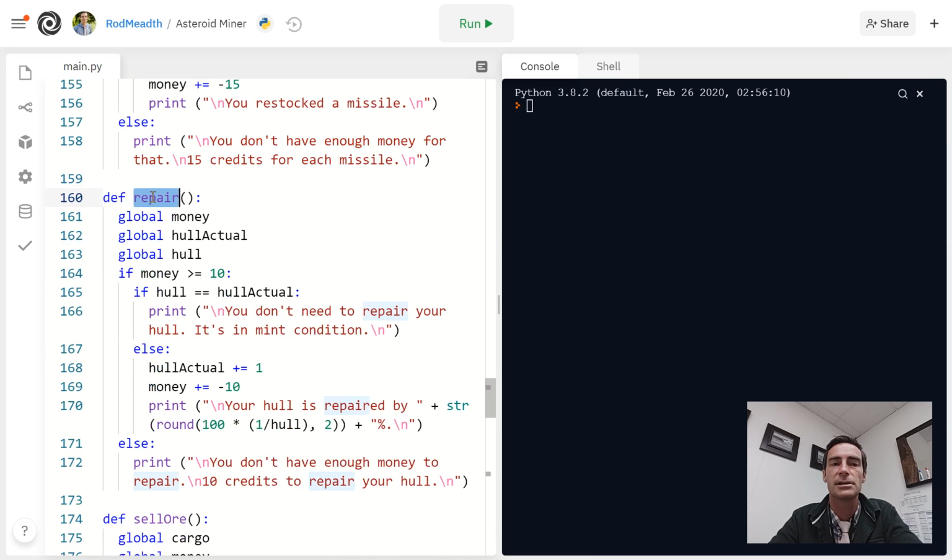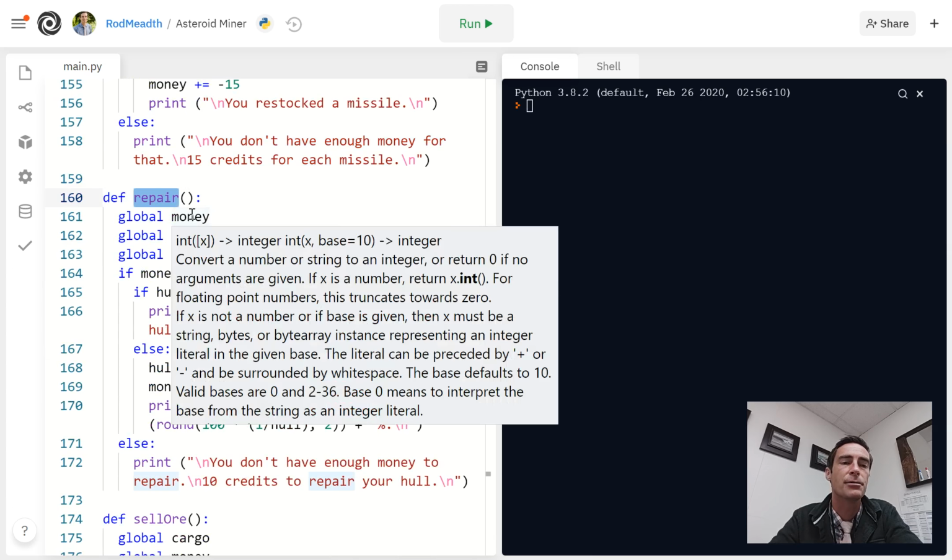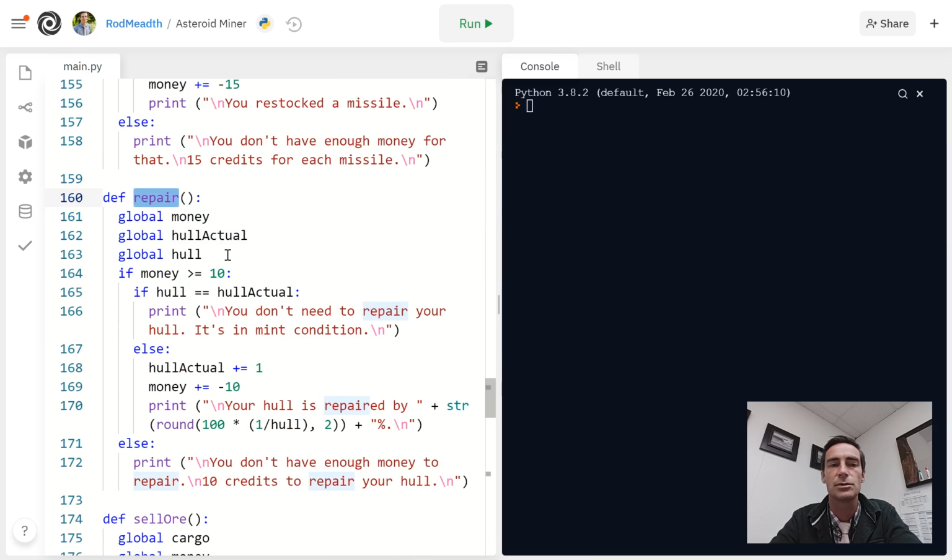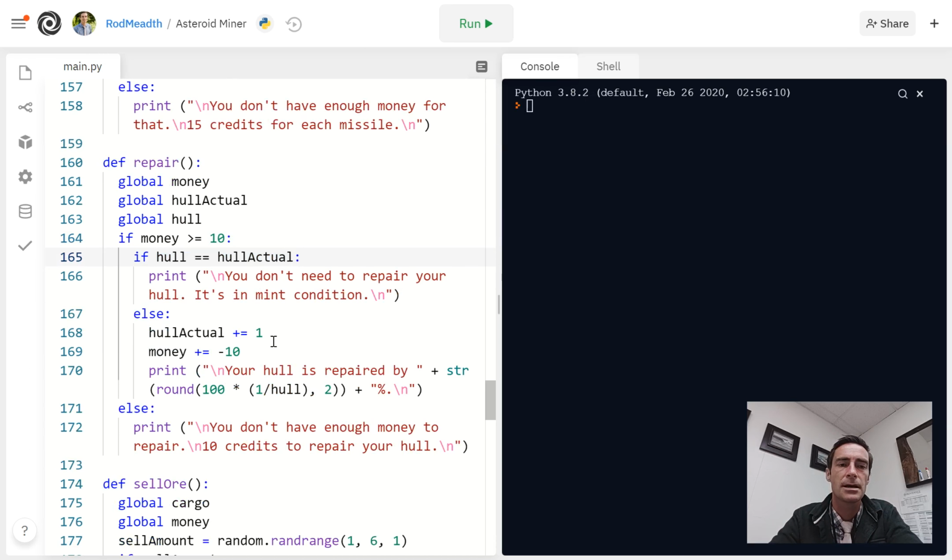I have a very similar algorithm for repairing. I bring in the money variable, the hull actual, the hull. I need to firstly check I have enough money. I need to secondly check that my hull strength is not higher than my hull integrity capacity max. Otherwise, if everything is clear, I add 1 to my hull and subtract 10 from my money. And I also gave a little status report because I realized I didn't have this at first and I was repairing it, but I didn't know what my hull actually was.